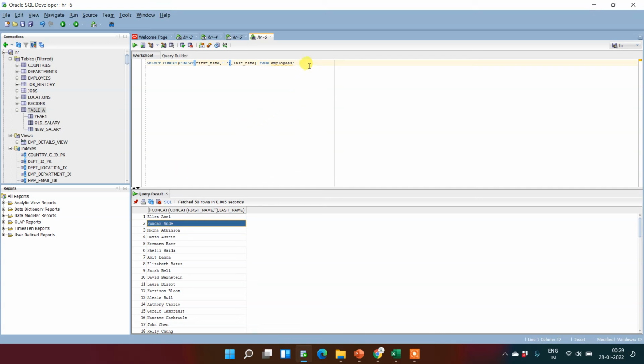The other method of adding this is using the pipeline. You can see this character on your keyboard. So that is how we are adding this. Let us check the example.